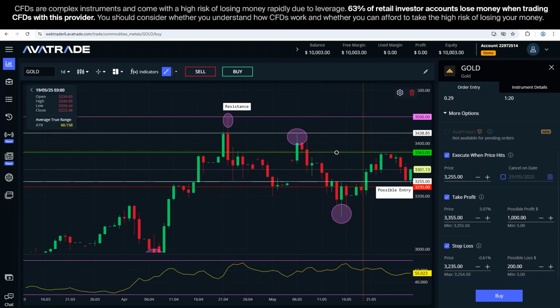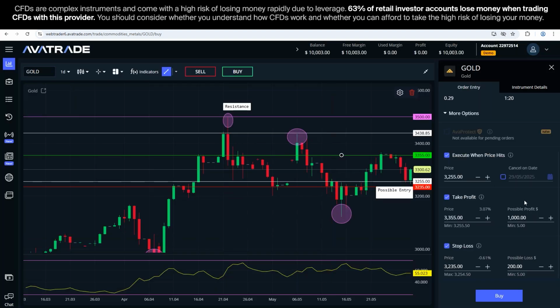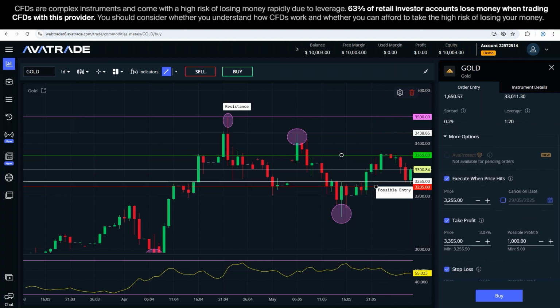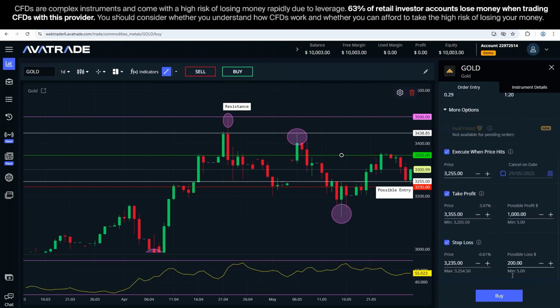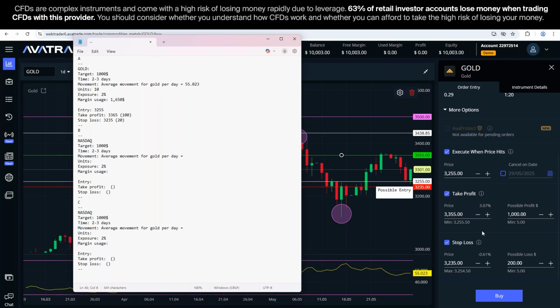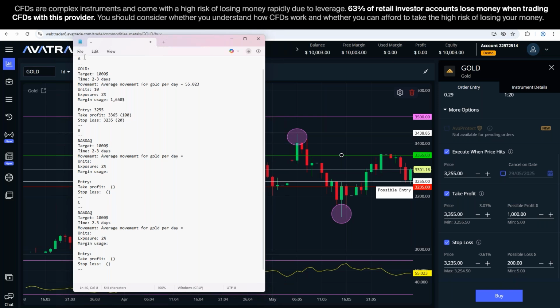Okay, this is also something we should have fixed. 33.55, and we are exactly $100 away. And for the stop loss, we are $20 away. $20 away times 10 ounces, we can lose 200, and we can gain 1,000, which is a ratio of 1 to 5.